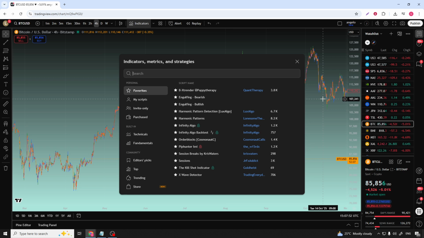This will open the Indicators and Strategies window, which is where you can search for and apply different tools to your chart. When the Indicators window pops up, you'll see a search box at the top. Click directly into that search box so your cursor is active there. This is where we're going to look up the Cumulative Delta Volume tool. Taking a moment to click and make sure the box is selected helps avoid typing somewhere else by accident, especially if you have multiple windows or monitors.